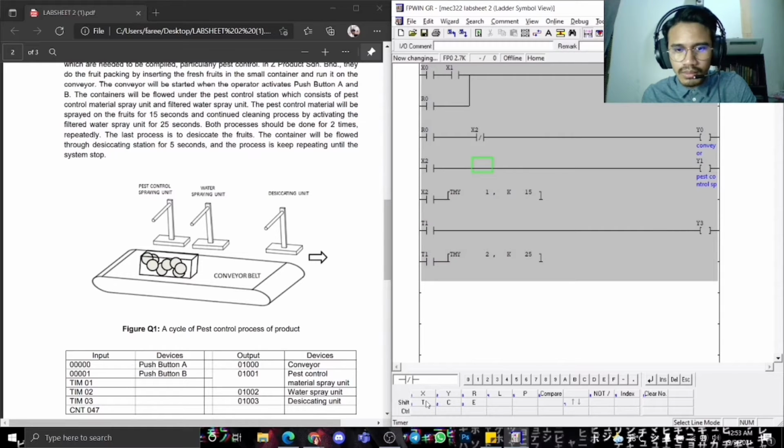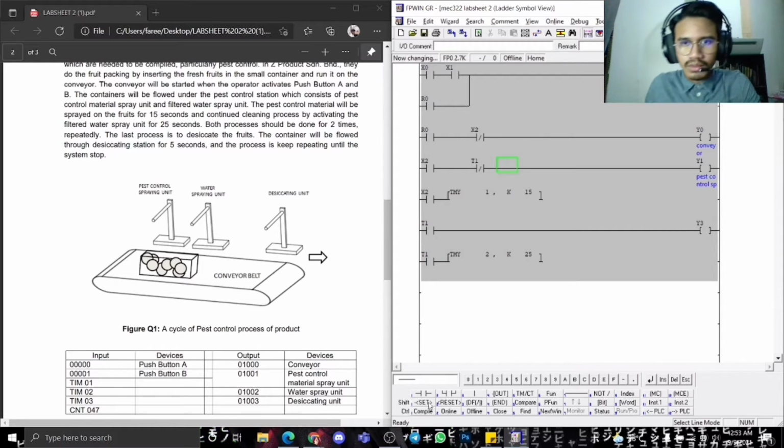Y3 is activated, which is the desiccating process. For this process, we want it to stop for only 5 seconds. After the pest control is done, after 15 seconds, we will continue with the process T1, X3 here, and we can go to the input Y2, X4.